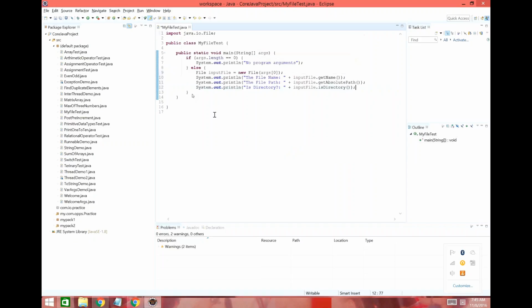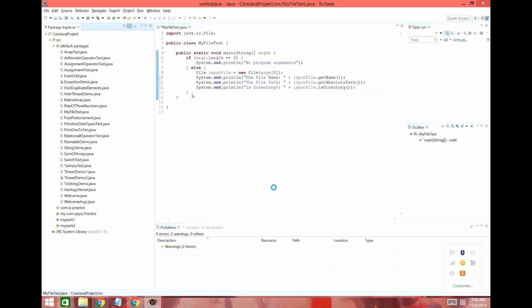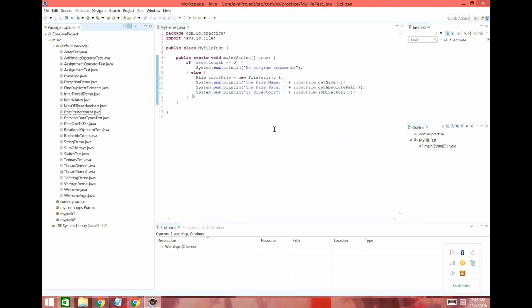where is this my file test you created? You created it in a default package. You have not created it into your com.io.practice package. So why did you create the package? So to arrange this my file test in that, not outside. Drag that my file test onto com.io practice. Right? Now press Ctrl Shift F.